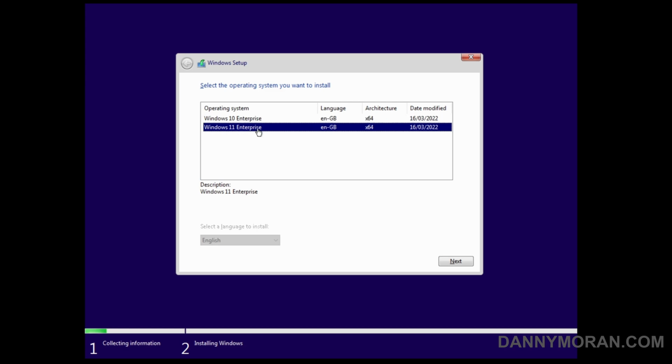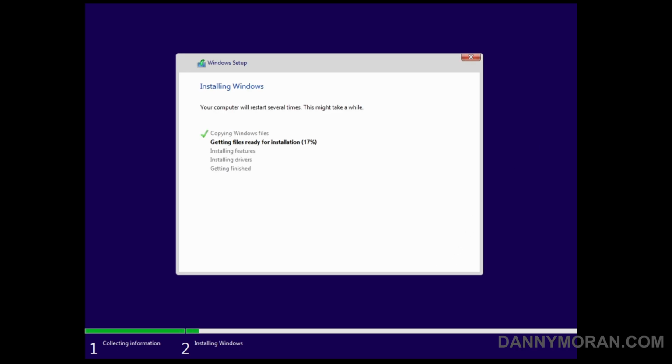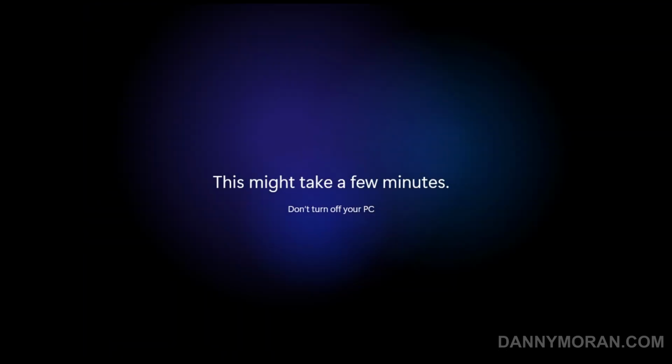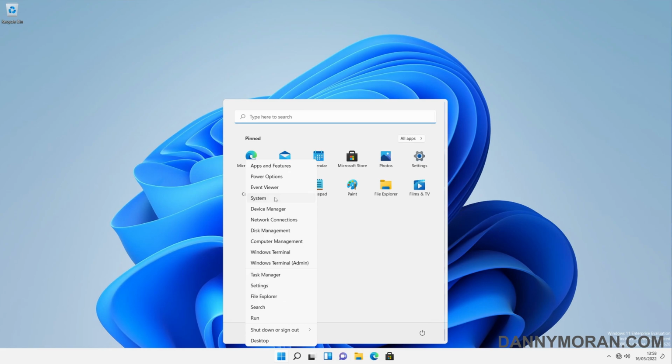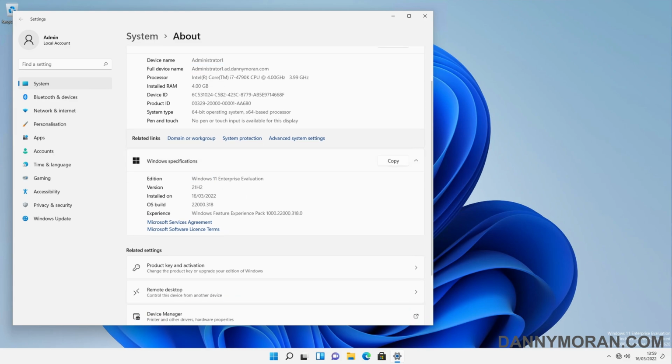So even though we've booted from the Windows 10 boot WIM, we can use the Windows 11 Enterprise install WIM and press next, select the drive we want to install it on, and then next to install. As you can see, Windows 11 is now installed. You can just go to system, and see the device name, added to the domain, Windows 11 Enterprise, 21H2, install date, today's date.